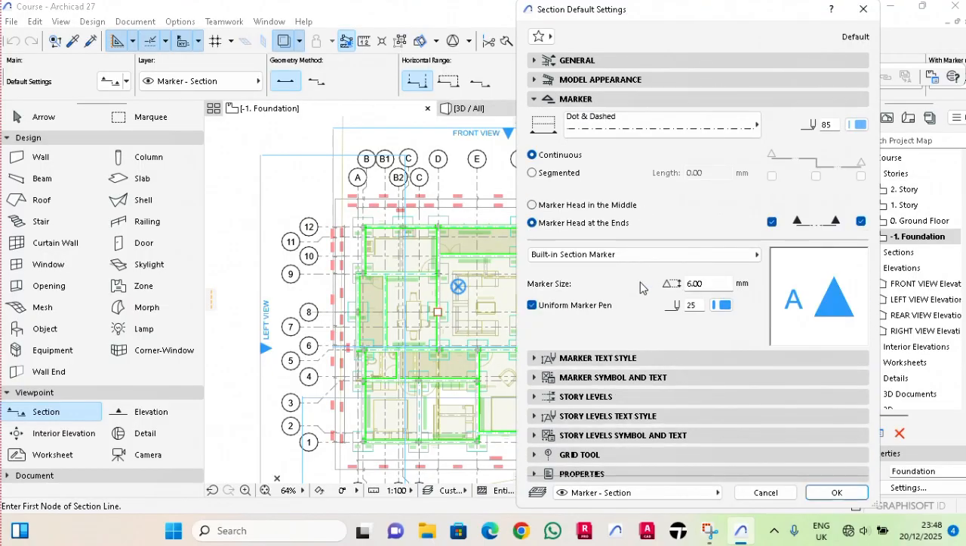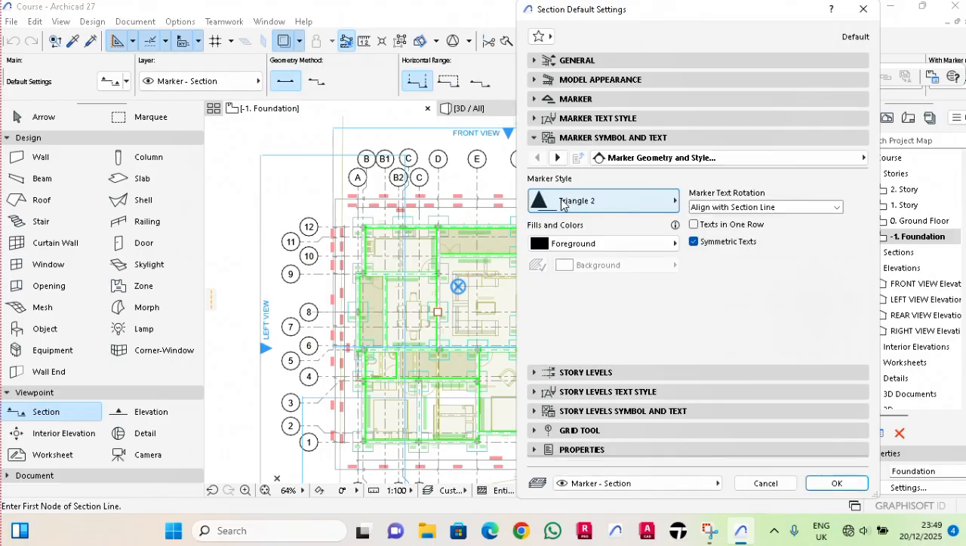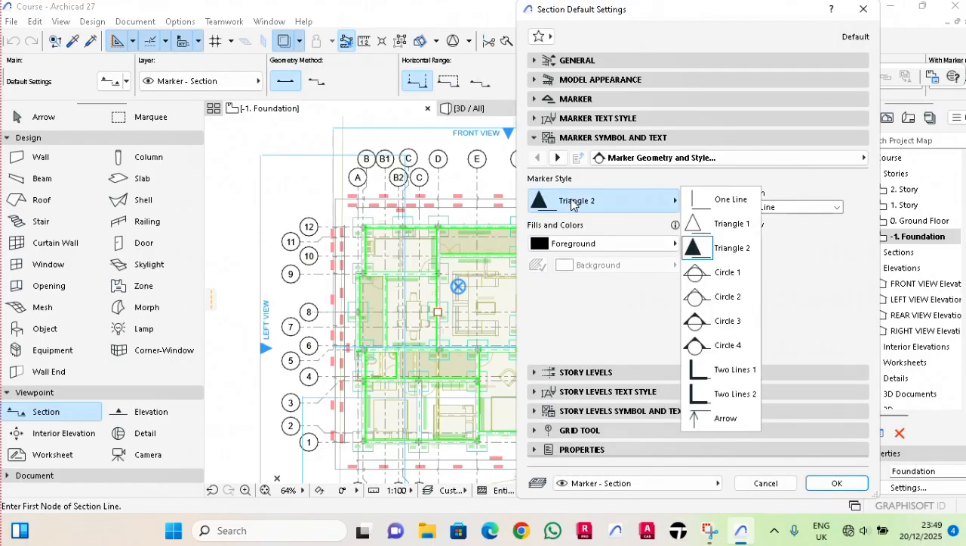Move to marker settings. Under continuous, we are going to change to segmented. We are going to get rid of this. We are going to change here from triangle to arrow.